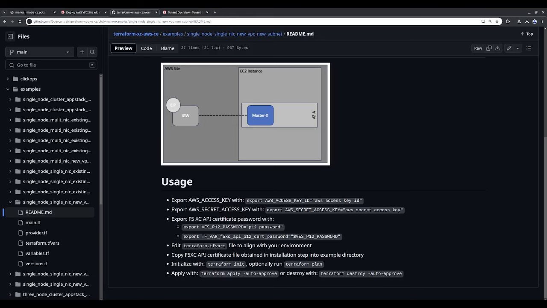Next step is to export the XC API certificate password. So you remember we created this certificate and we protected it by a password so that the XC Terraform provider can access the certificate. It needs to know the password. This is going to be provided as an environment variable. You need to export this, make these two steps, with the password you assigned to the certificate file.